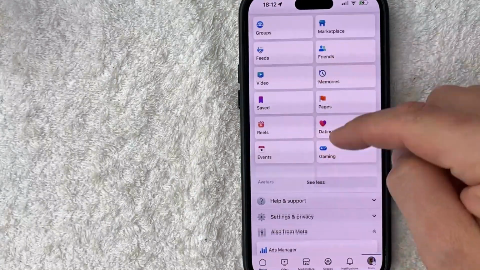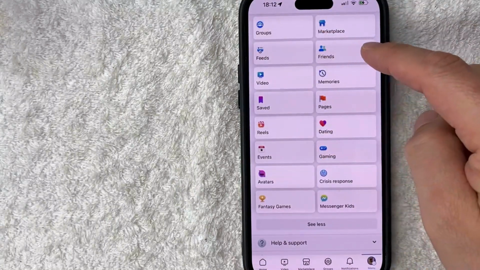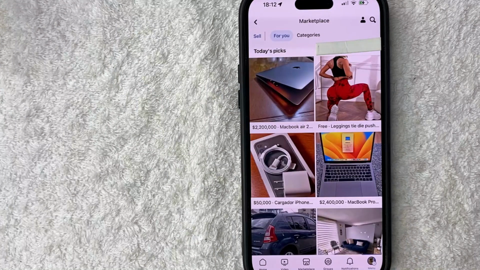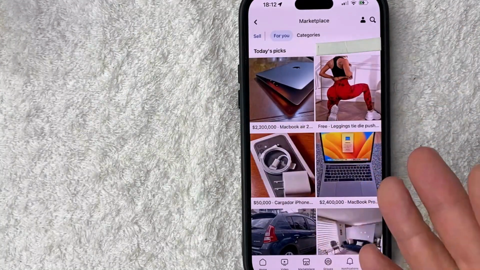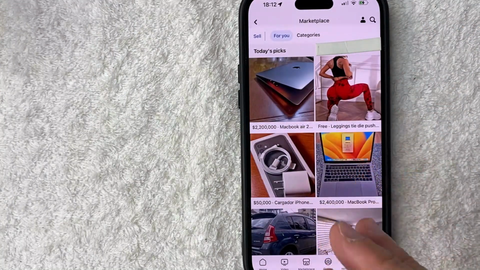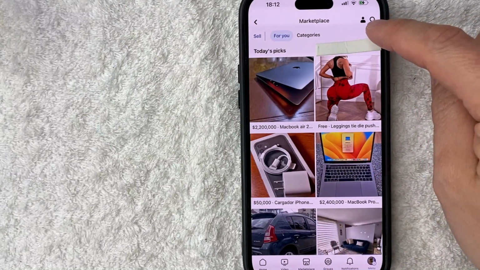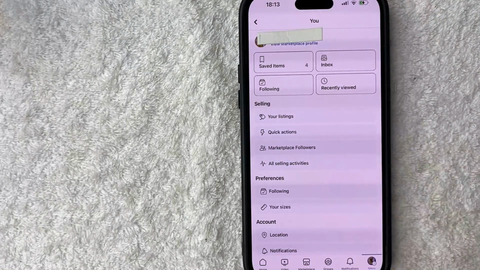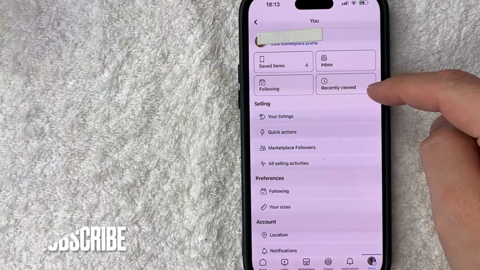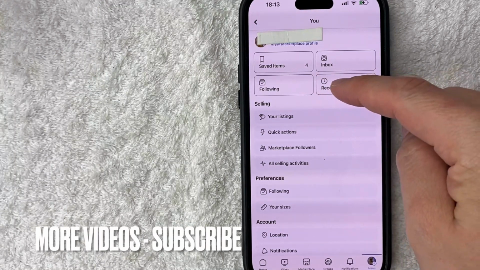Once you click there, you're going to see this menu right here, and same thing, you just want to look for the Marketplace button. Okay, so once you click there, you're going to see a few items that might be recommended to you from Facebook Marketplace, but to see your recently viewed items, you need to click on this little person icon here on the top right. Once you do that, you're going to see another drop down menu, but to find your recently viewed Marketplace items, you need to click right here on this button. It says recently viewed. It has a little clock icon next to it.